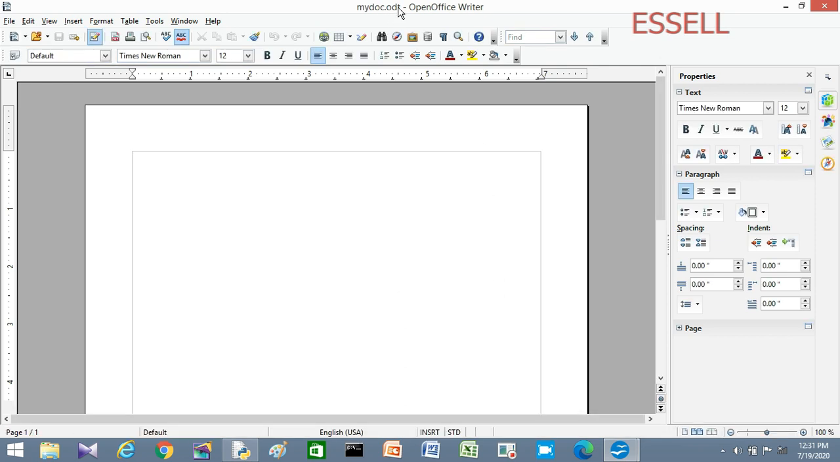What is the extension of the file? ODT. And what is the name of the file? mydoc. And you should also remember what password you are using. Okay, these are the things. First, you study how to create a new document. The second, how to save a file with a name, and how to save a file with a password. Here mydoc.odt is used as the name of the document.